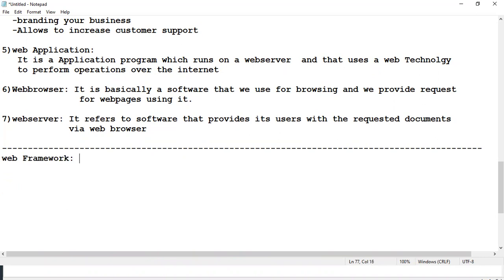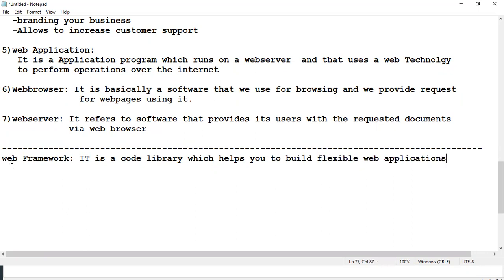Web framework. I can say it is a code library, right? It is a code library which helps you to build flexible web applications, right?